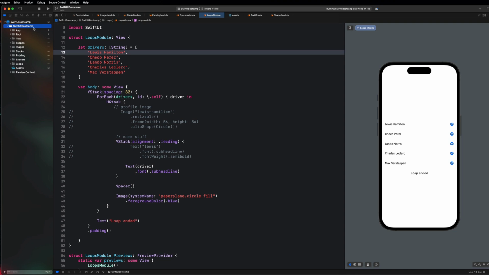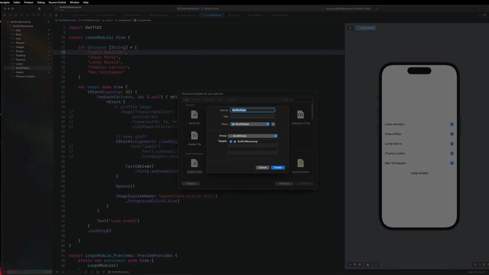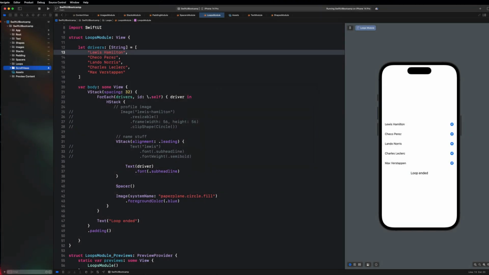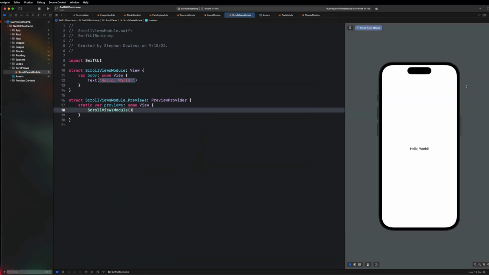So as always, we're going to start this off by creating a new module. So we're going to say ScrollViews, drag that down, and create a new SwiftUI view, ScrollViews module. So let's just go ahead and jump right into it, guys. I just want to go over how to implement a super basic scroll view to get started. And we're going to go over how to implement them both vertically and horizontally.